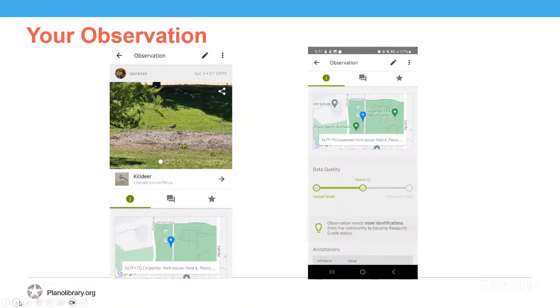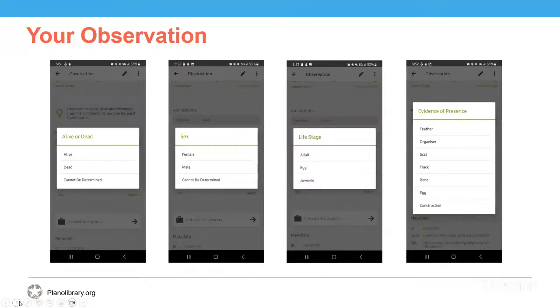All right, and we touched on annotations earlier when I talked about making a good observation, but here are the screenshots of what that looks like. So you can edit these annotations yourself, or someone else may do it. These will change based on what kind of organism you observed. This is what's shown for birds, so it'll look a little different for a mammal.